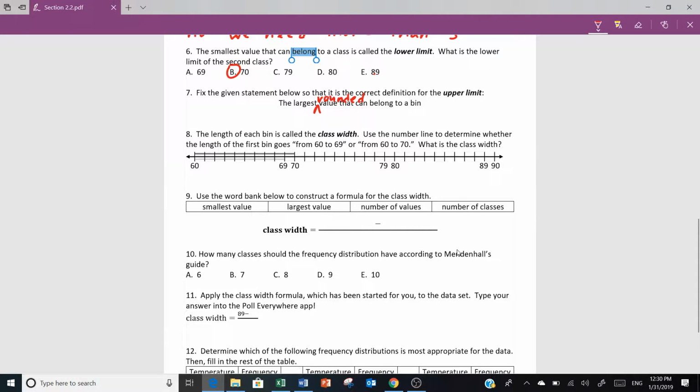Here's the big hint. You have to account for all the data. How many bins were there in this example? 3. So if we go from 60 to 69 and then from 70 to 79, are we counting the whole data? No, we left out between 69 and 70. So we're going to generalize and say the class width goes all the way from 60 to 70, so that we can account for the entire data.